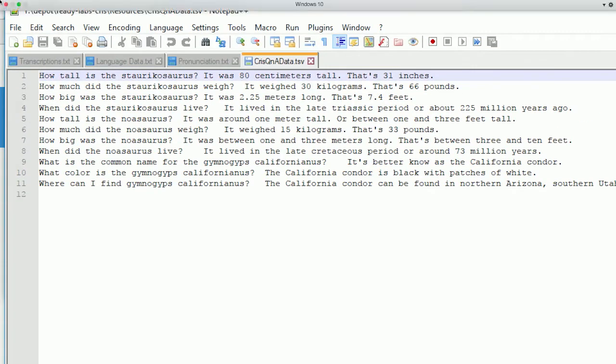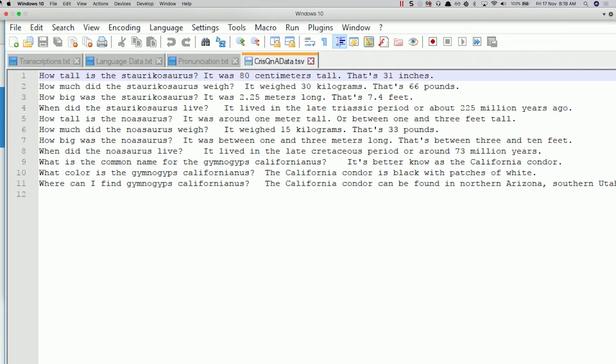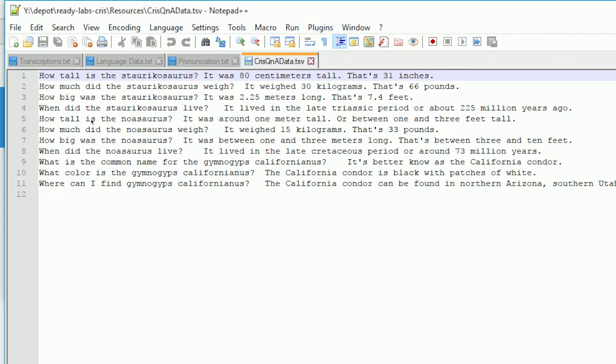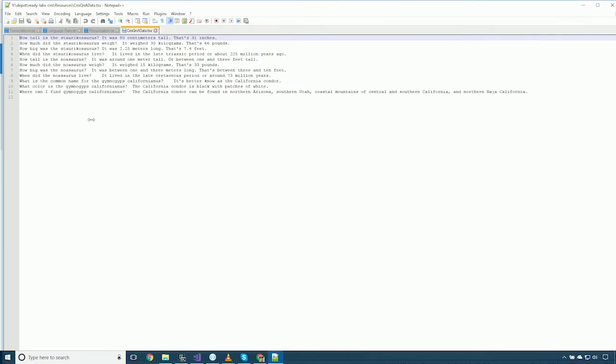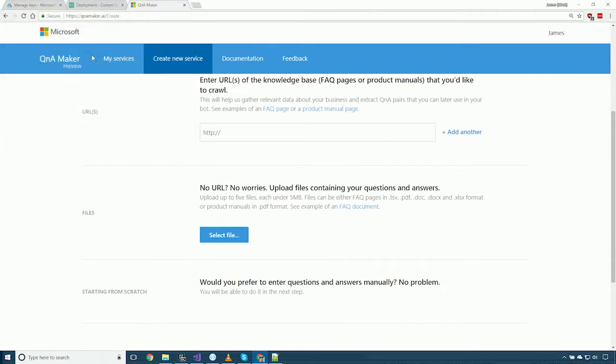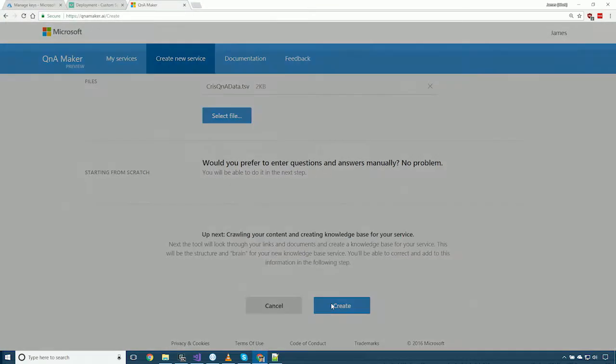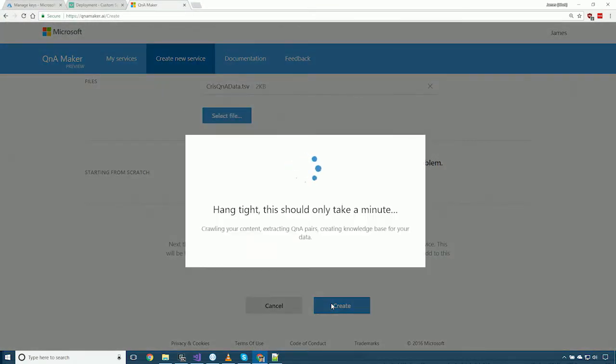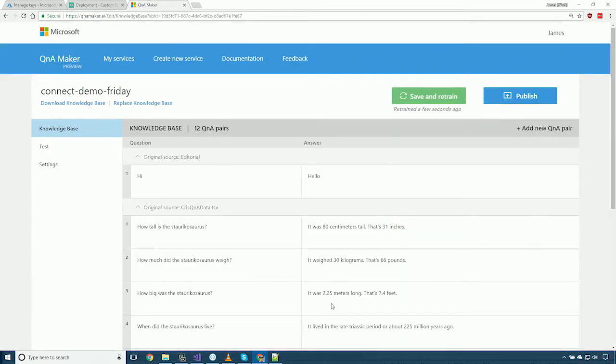So this is tab-separated data. So basically I've got the questions that my users might ask on the left and the answers on the right. I'm going to select that TSV file, and then I'm just going to click Create. It's going to import all of those Q&A pairs into the system.